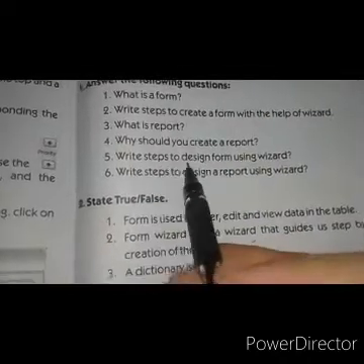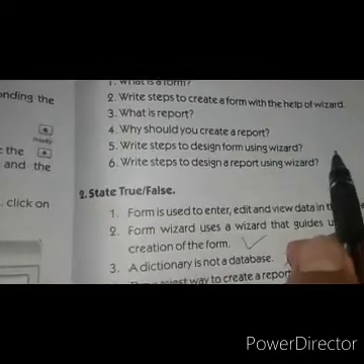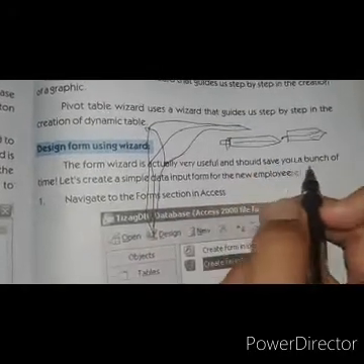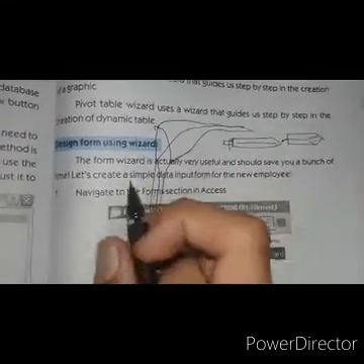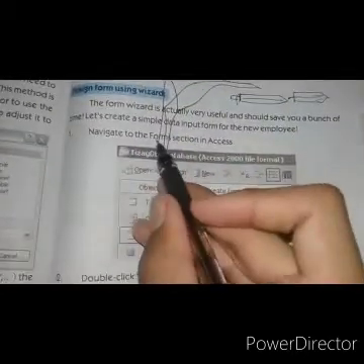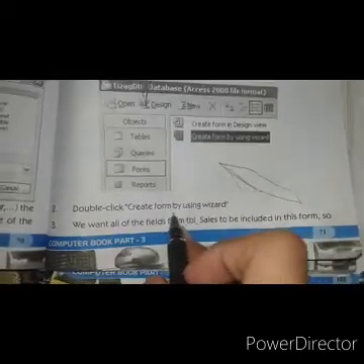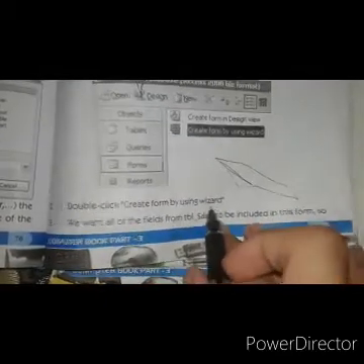Next question है write the step to design form using wizard. So the form wizard is actually very useful and should save you a bunch of time. Let's create a simple data input. तो ये है स्टेप। फर्स्ट स्टेप है navigate to the form section in Access. Second है double click create form by using wizard. Click on create form by using wizard.